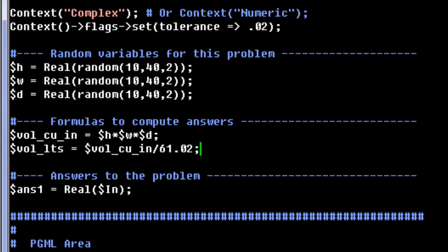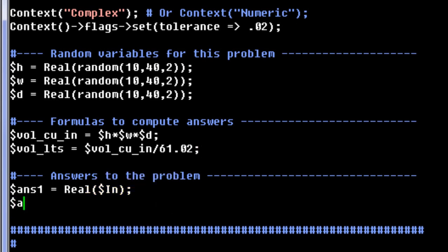We're almost ready. There are two answers that the student should enter, so we declare the variable $ans1 and the $ans2 variables for the two answers. The first one is going to be a real number and has to be this value, vol cubic inches, and the second answer should be the real number, volume in liters.